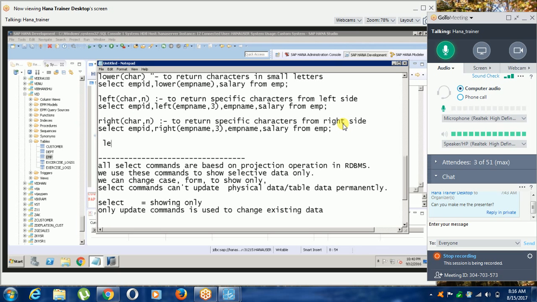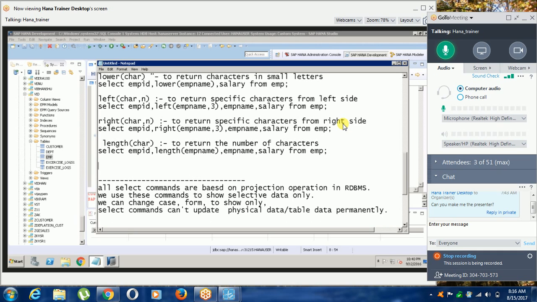See here, the command was length. Length means to return the number of characters. Next command is trim. Erase the blank spaces. Trim. Next class is trim.